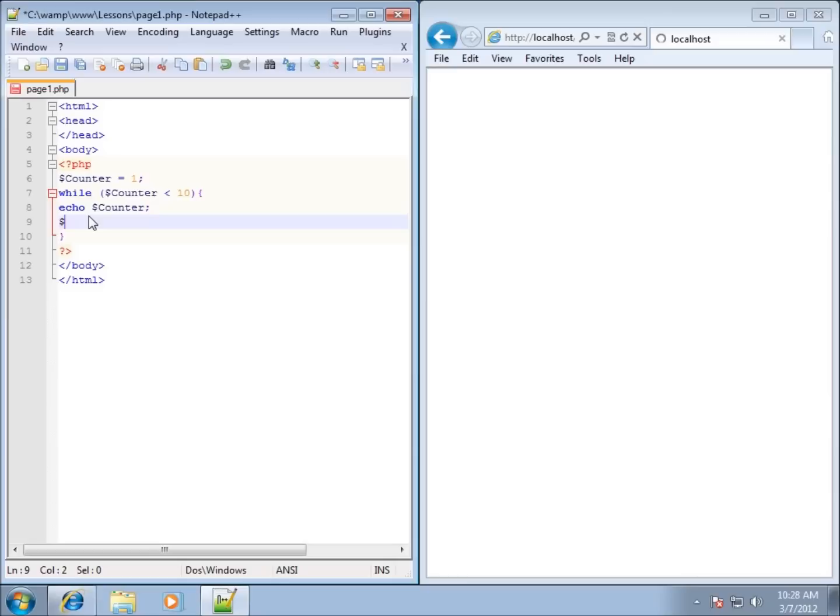I'm going to go ahead and type in the $counter, and we're going to just do the incrementing plus plus, which means it's going to increment by 1 every single time. If I save my page now and refresh it, let's see if I can refresh this page.